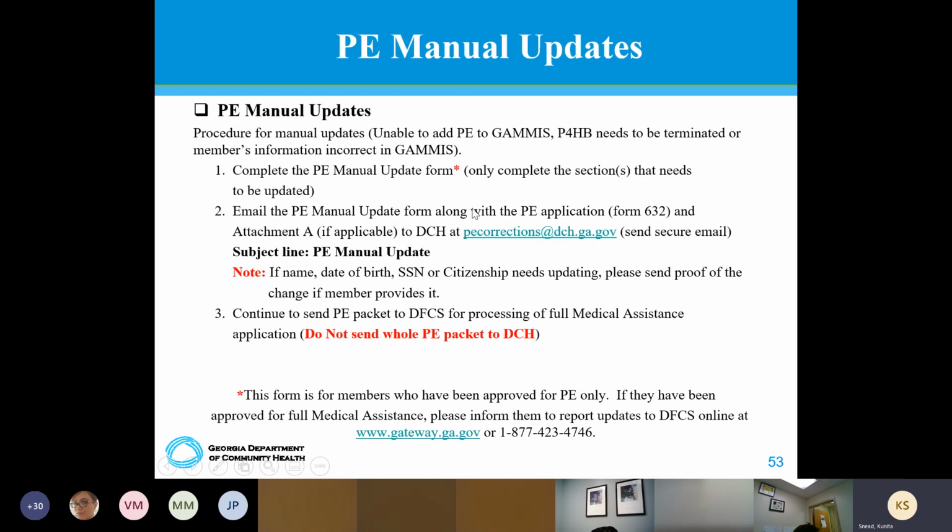The PE manual update process is only for people that have been approved for presumptive or currently active on presumptive. If we get an update form and we go in and we see that this lady is active on full Medicaid, we're going to send a response back to you to let you know we're not doing any updates for this particular member, and they need to go to either DFAS to report any type of changes that they have. So this form is only for people already active or who have got approved for presumptive.